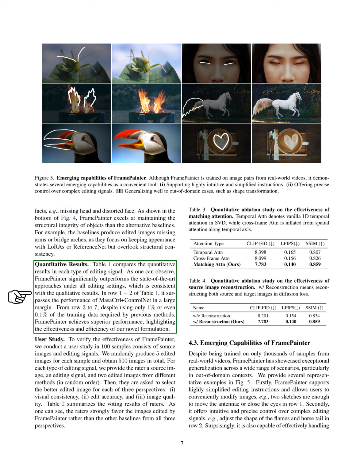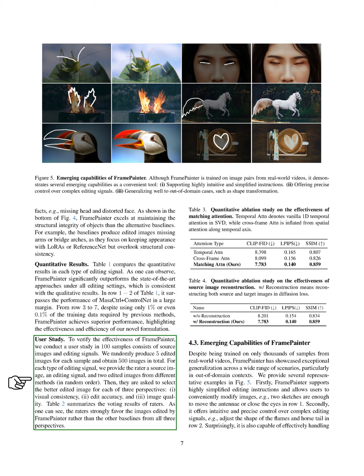Quantitatively, we find that FramePainter significantly outperforms state-of-the-art methods across all editing settings, even using only a fraction of the training data required by previous approaches. To further validate FramePainter's effectiveness, we conduct a user study with 100 samples, generating 500 edited images in total. Raters evaluate the images based on visual consistency, edit accuracy, and image quality, and we summarize the voting results.